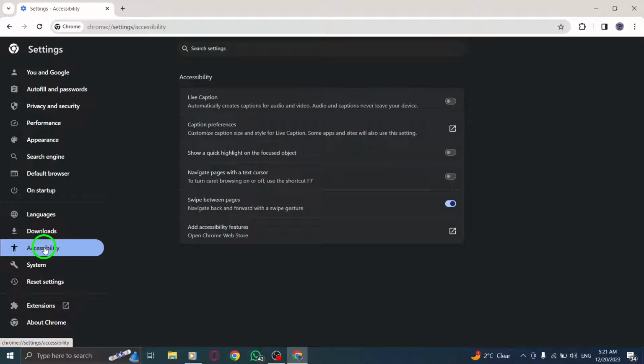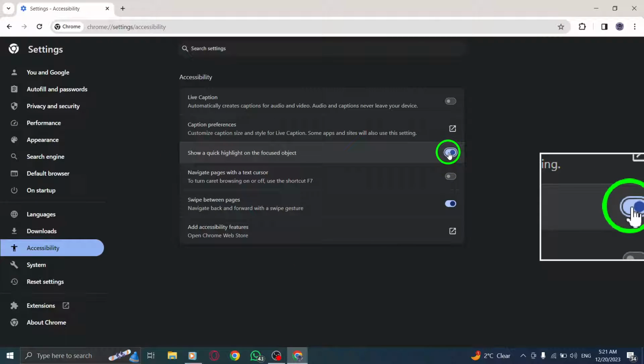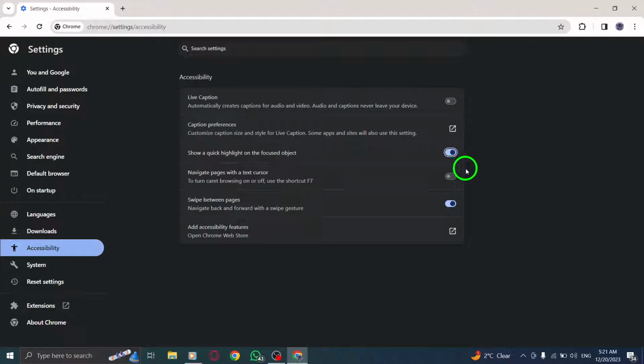Step 5. In the Accessibility settings, locate the option that says Show a quick highlight on the focused object and toggle it off. And that's it. You've successfully disabled the highlight on the focused object in Chrome on your PC. Now you can browse without any distractions.